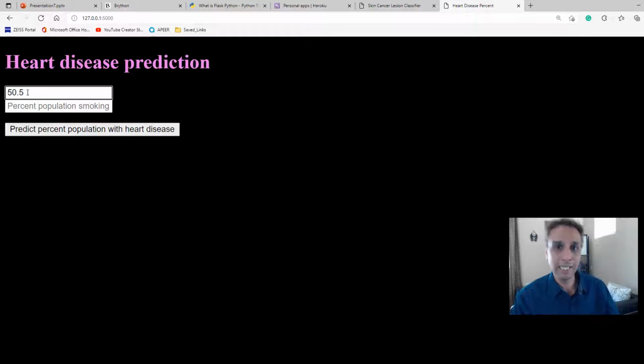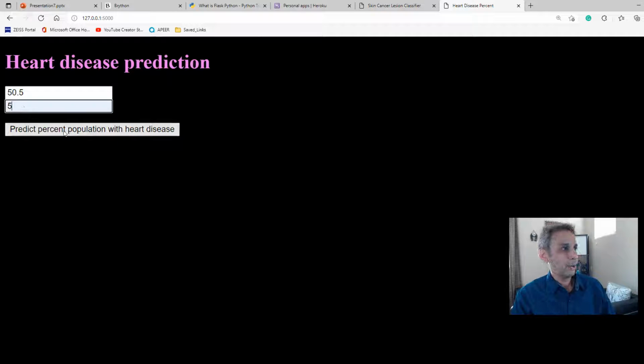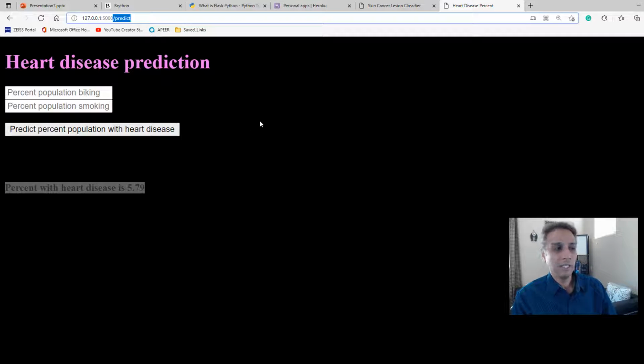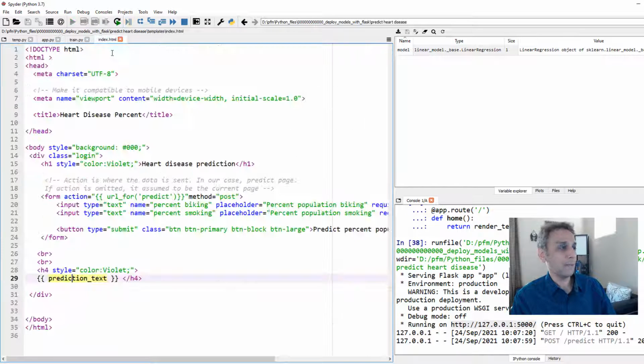Sometimes, again, this is how you test once you kind of build it. And %population smoking, let's just make this only 5% population smoking, okay? And now I need to click predict %population with heart disease, and you see it says % with heart disease is 5.79. And you see how it went to predict page. Now let's go back and make sure you understand that. You see how it's going to /predict page, and it got request.form values because we submitted the value for this. We submitted the value for this.